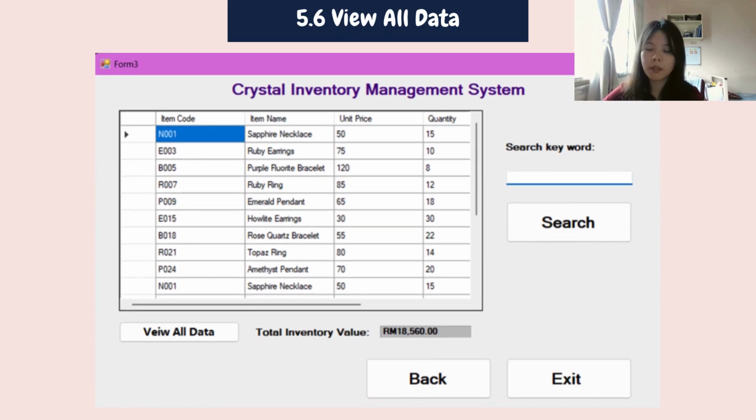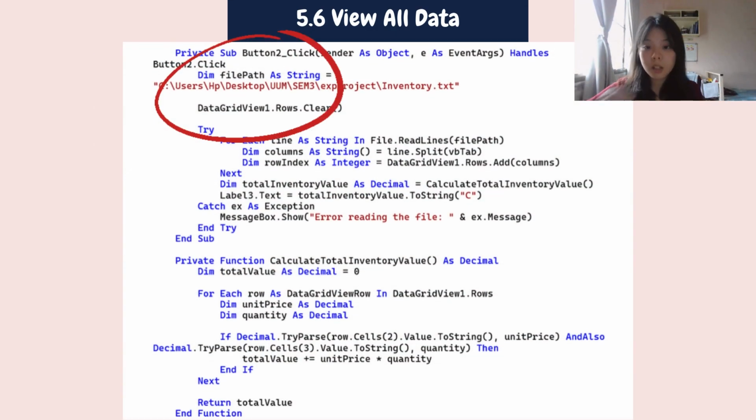So next come to Form 3. The user can view all the data that have been saved in the text file by clicking the view all data button. At the same time, the system will automatically show the total inventory value of all the items, which is the summation of quantity multiplied by the unit price. So here is the total inventory value of RM18,560. The red circle here shows which part of the code we use to read the data from our text file.